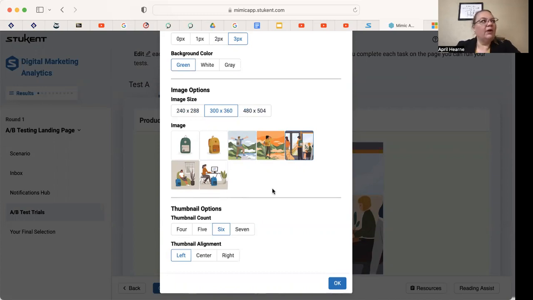Which one creates the most clicks by the largest amount of returning customers? So you're looking at all of those things. On thumbnails, do you want to show 4, 5, 6 or 7 thumbnails? And as far as where the thumbnails are on the graphic or on the social page that people are scrolling through, are they on the left, or on the right, or in the center?